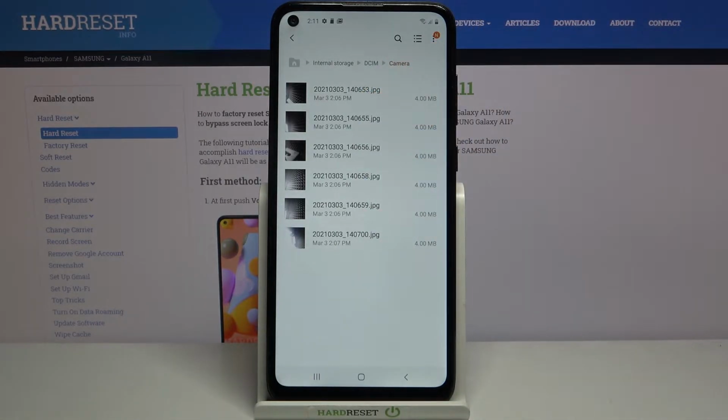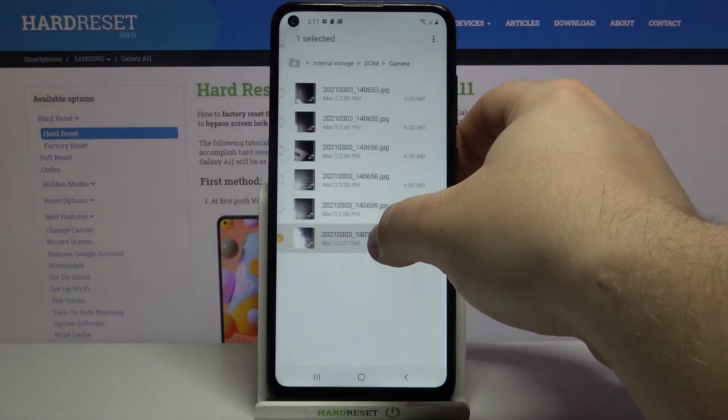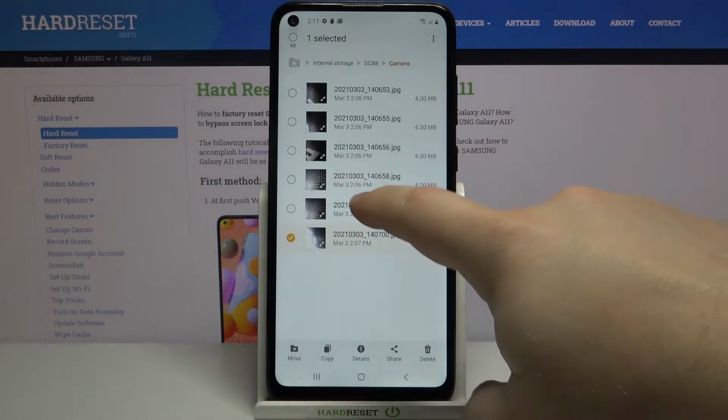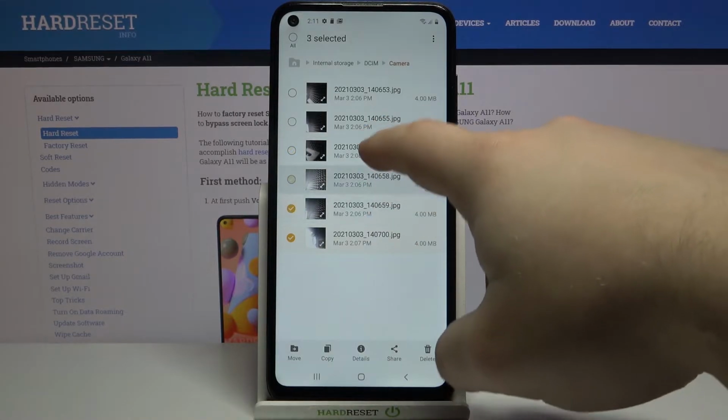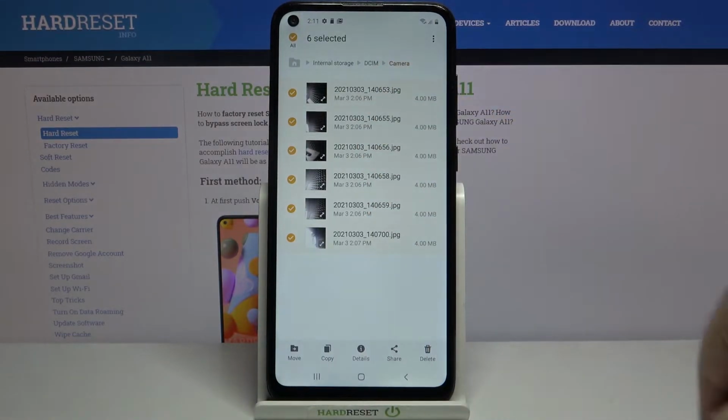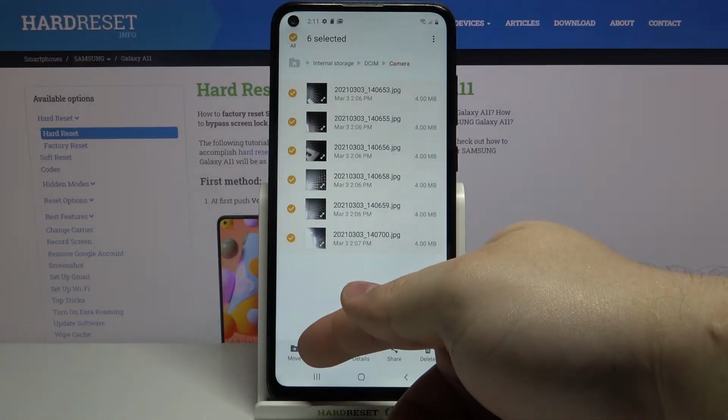To do it, select one or multiple by pressing and holding on one to enter the selecting mode, and then you can select multiple or only this one, depends what you like. I'm gonna select all of them, then tap on move button right here.